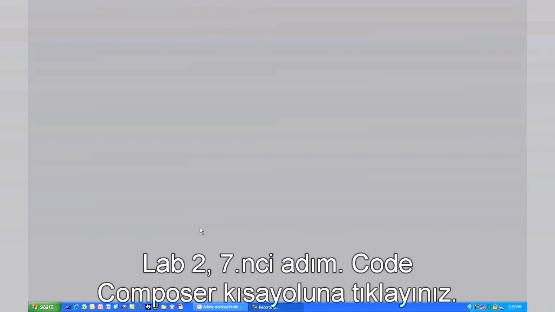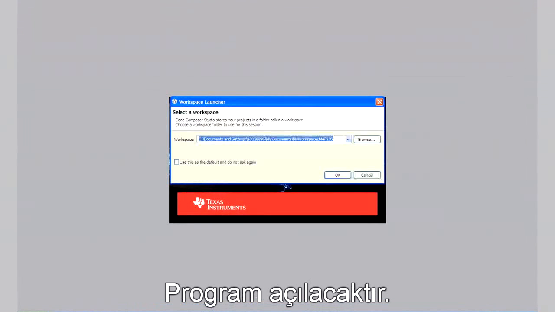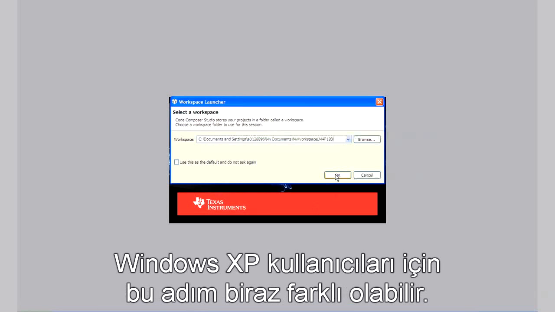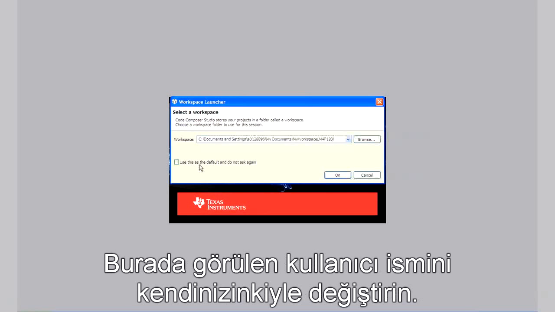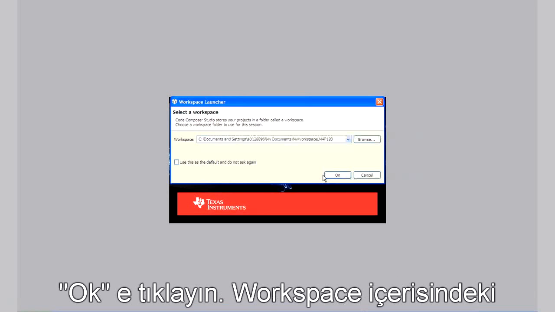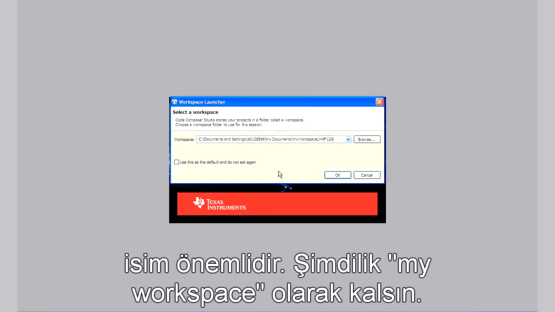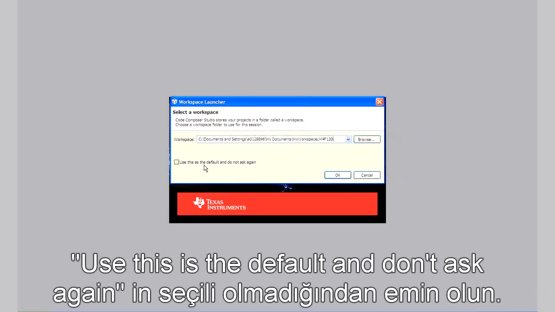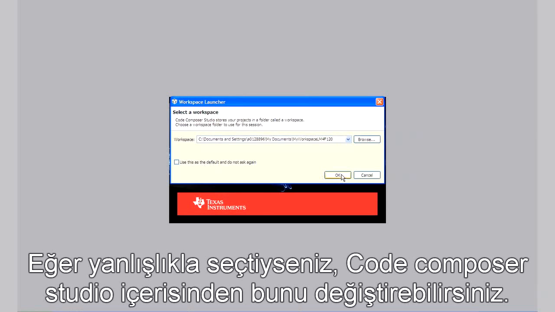In Lab 2, Step 1, double-click on the Code Composer shortcut on your desktop to start Code Composer Studio. When the Select a Workspace dialog appears, browse to your My Documents folder. In Windows XP and 7, that's a little bit different, as you can see in the step. Obviously, replace the username that you see here with your own username and click OK. The name of the workspace isn't critical, but let's use My Workspace LM4F120. Make sure you don't check the Use This as the Default and Do Not Ask Again checkbox. If at some point you accidentally check that box, that can be changed in Code Composer Studio.